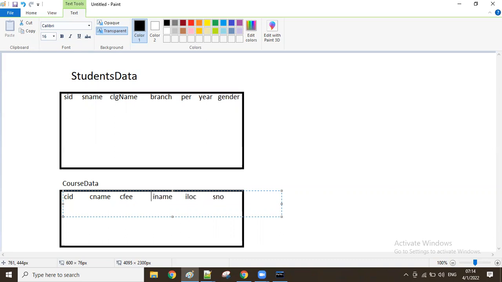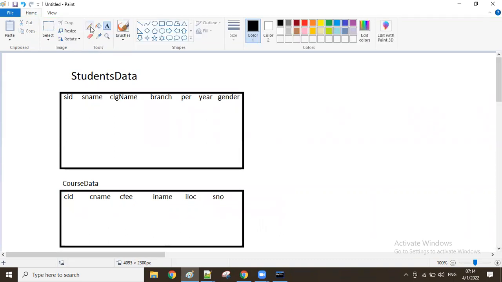What are the common columns? These two are the common columns. By using these two columns, we developed joins and subqueries. Now, between these two columns, we have to create a relationship. That's called the primary key foreign key relationship. The course depends on the students, so we take the students table as the parent table and the course table as the child table.